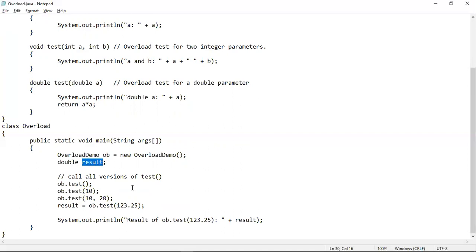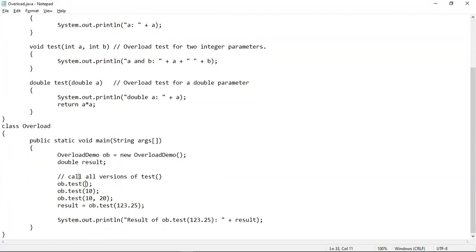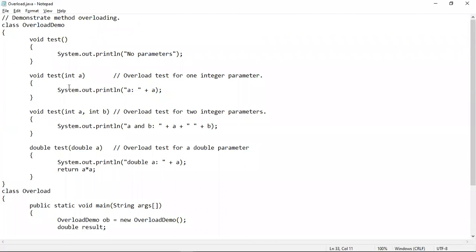Now we can see that in the first call, we have called the test method using the object of this class. Obviously, we have to call a member of another class from another class using the object of that class, as we all know. So we are calling this test method using the object ob. This test method will be matched with all these four test methods, and the matching will be done depending on the parameters that are being passed. Here we have not passed any parameter. That means the matching will be done with the first test method.